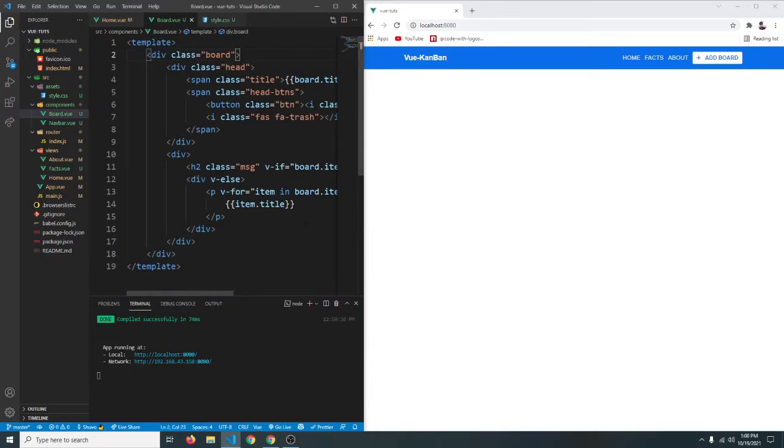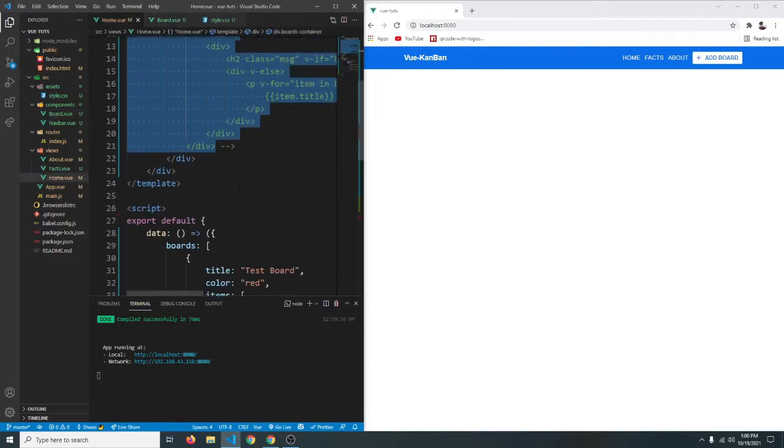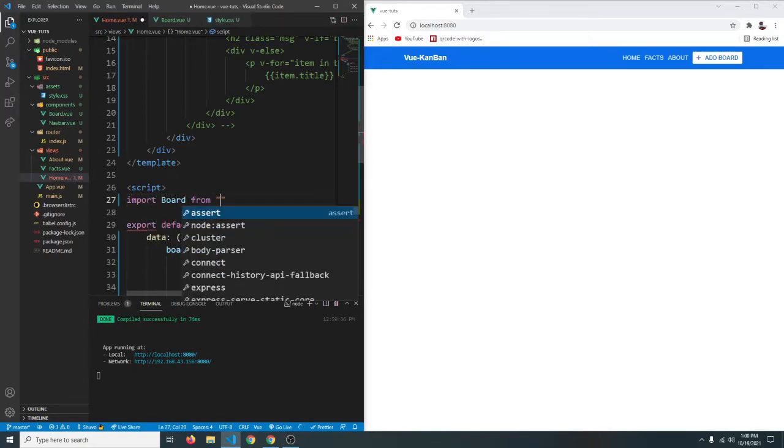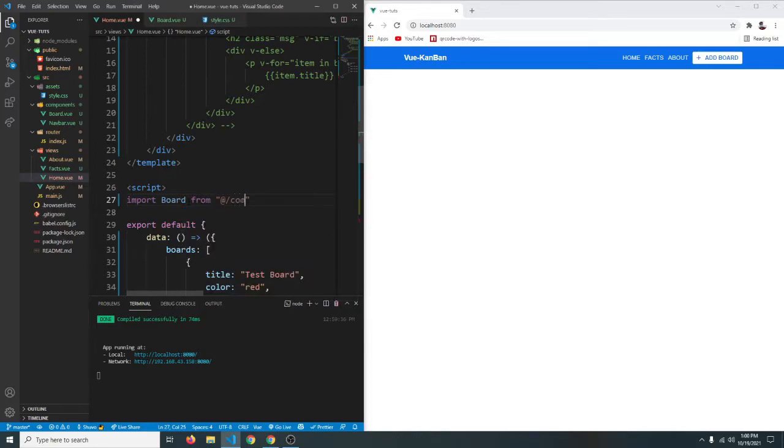Okay. So if we now try to use it, we're going to first import our board. So we're going to say import board from @components. So we're saying source/components/board.view, like so.